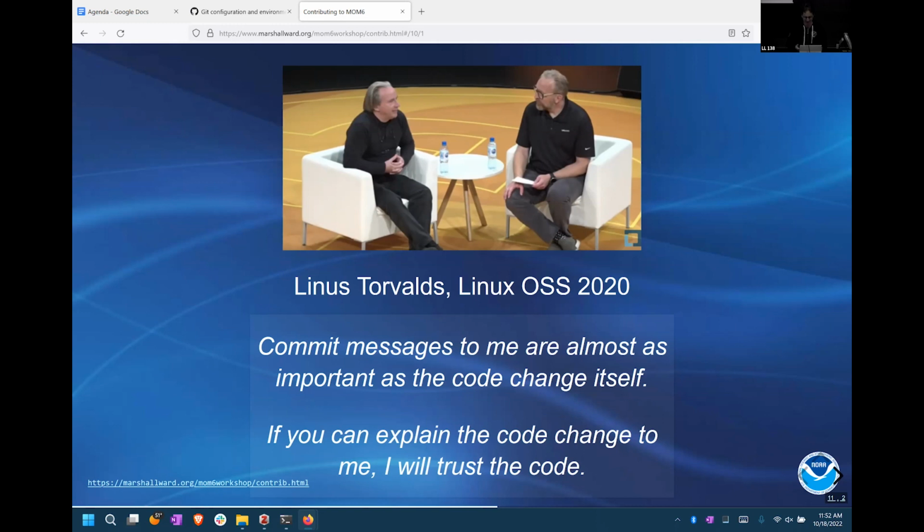So the quote here is, commit messages to me are almost as important as the code change itself. If you can explain the code change to me, I will trust the code. It's his way of saying that if you can't say the change you made, you probably don't understand it. And why in the world would he trust what you did if you're not going to even bother explaining what you did?